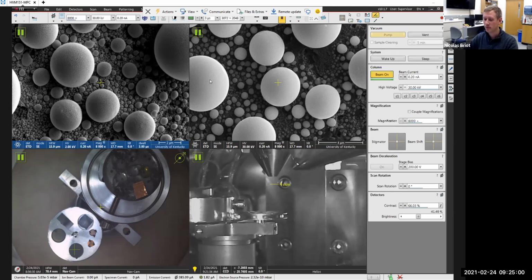Do you have any questions? No? Well, I'm going to ask the question then. Why not always use low voltage if we're going to lose some sensitivity with 30 kV?